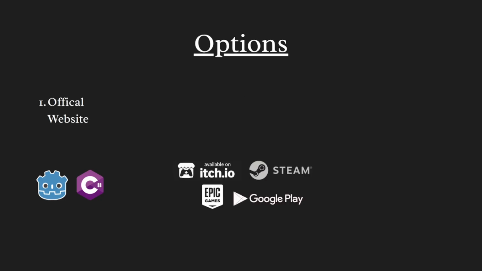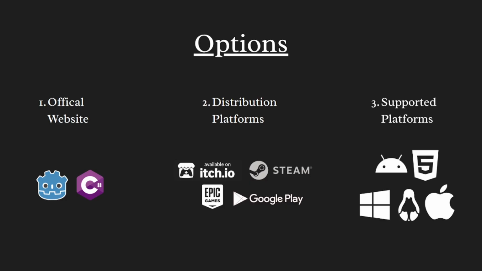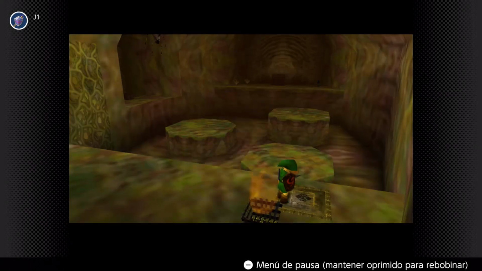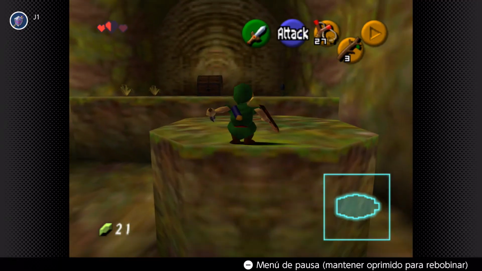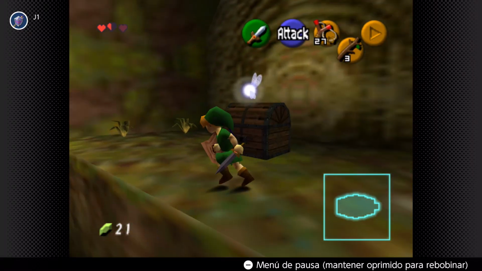So to recap, you can download Godot from its website for JavaScript and C# via distribution platforms like itch.io, Steam, Epic Game Store, or Google Play Store. You can use major operating systems like Windows, Linux, or Mac, in mobile with Android, or in your web browser. Many options for all tastes. And with that, we are done with the installation process. Now, how to create and set up your Godot project.